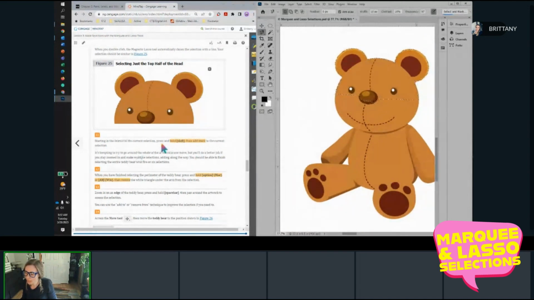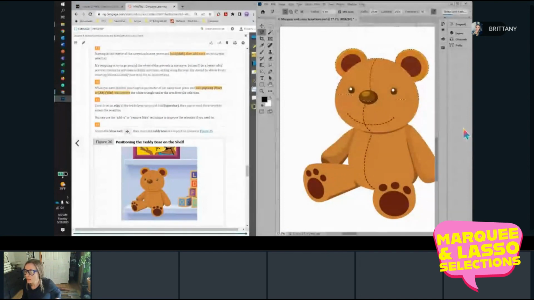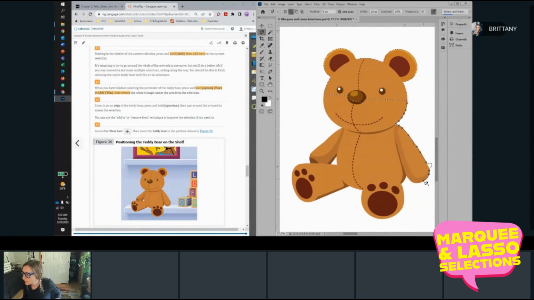So now starting in the interior of your selection, hold Shift to add more. Okay, so see, I have the little add sign now. So I just have to go now around. Oh, see, I got a big white spot.